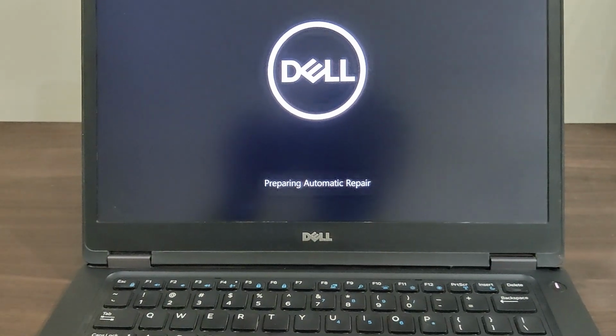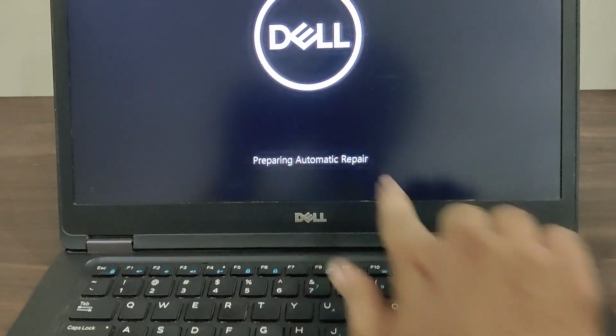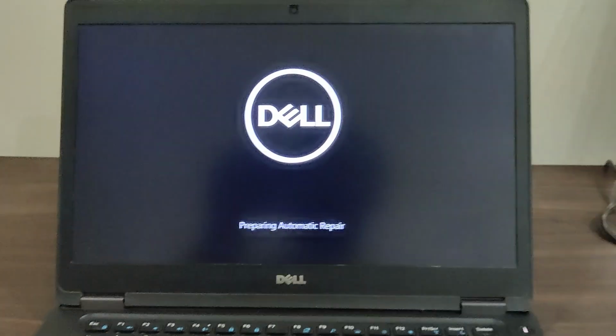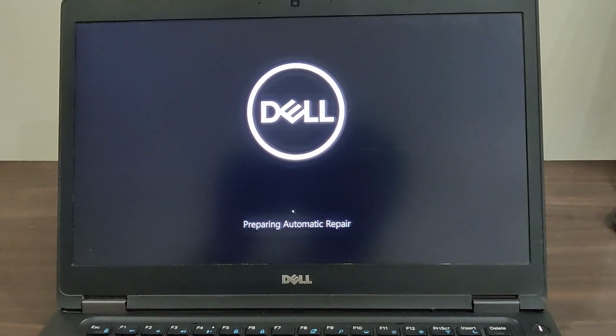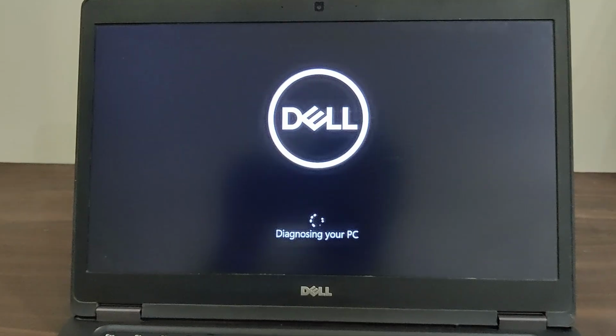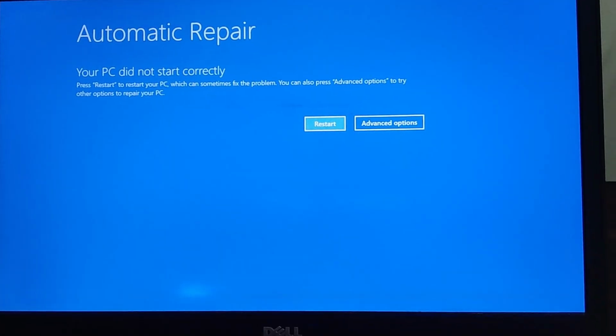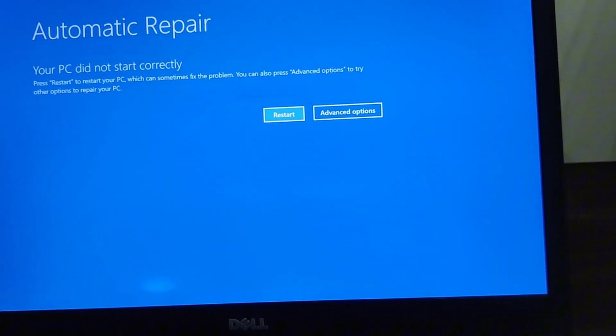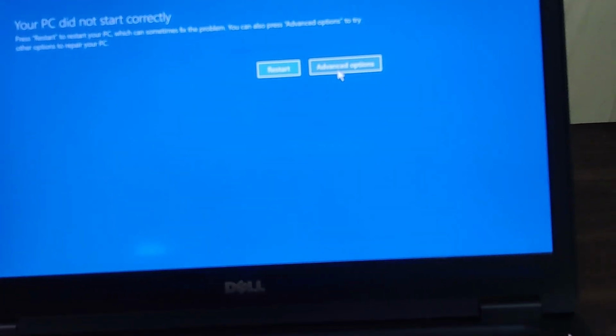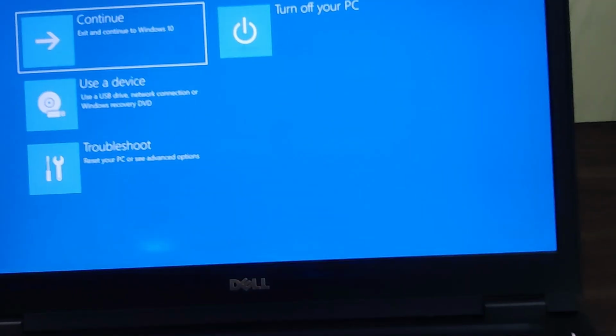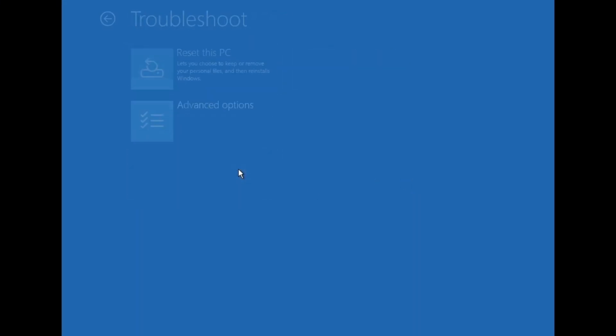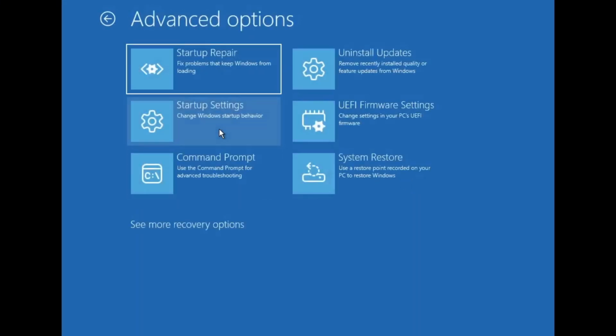Wait patiently. You should see a message on the screen that says, "Preparing automatic repair." This indicates that your system is entering advanced startup mode. Give it a few moments and you'll be taken to the advanced recovery screen where we can begin fixing the issue. As you can see, we've now entered the advanced options screen. Here, click on the advanced options button. Next, choose troubleshoot and then click on advanced options once again.